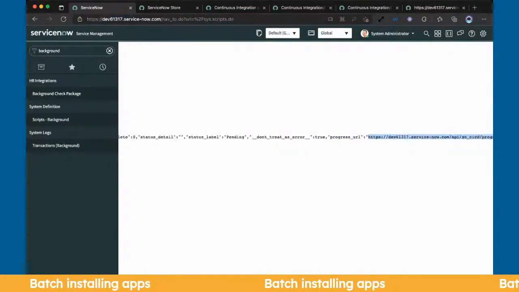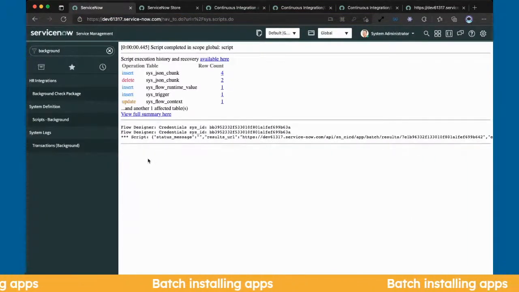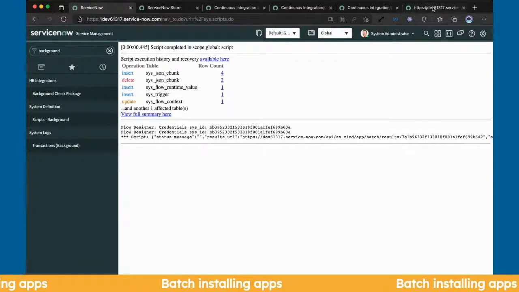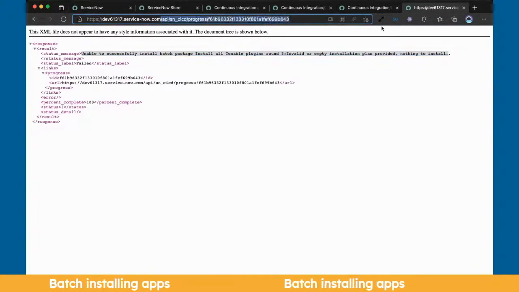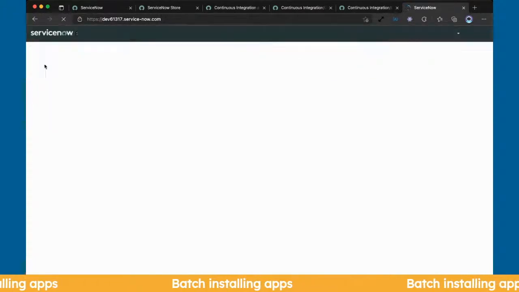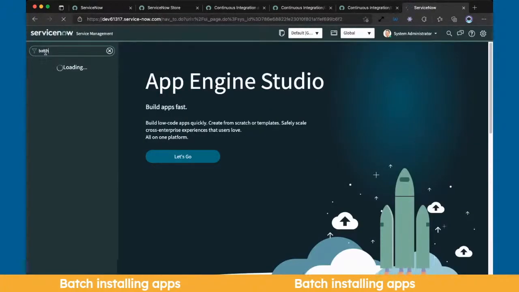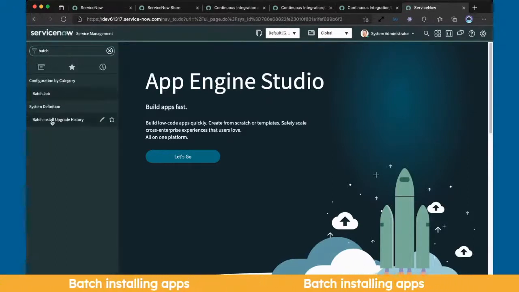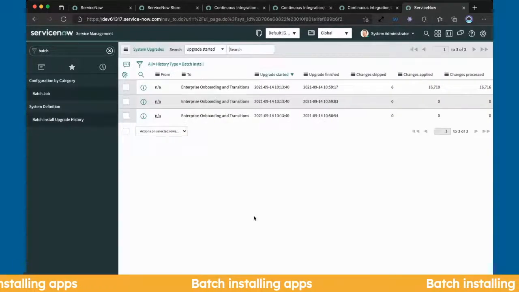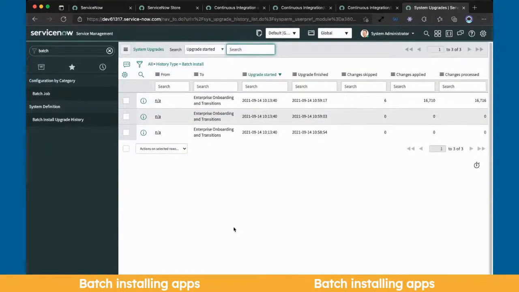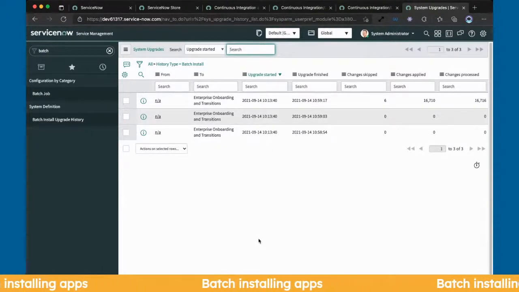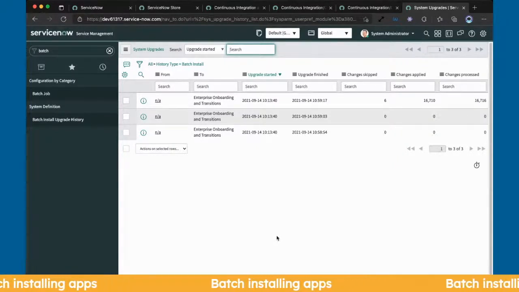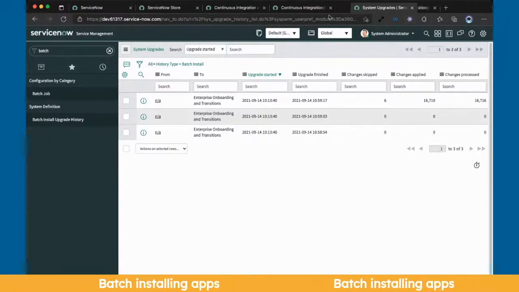On the left-hand side, we could see progress of things. If you type in batch install in the filter navigator, under batch, it should show batch install upgrade history. So you've installed other things, batch installed. That's cool, or at least ServiceNow is doing it. But yeah, it should show up here. So it didn't. Something didn't go as planned.